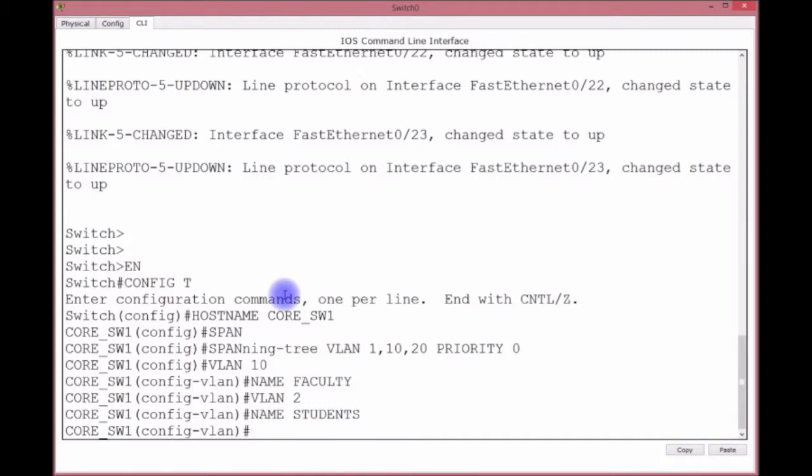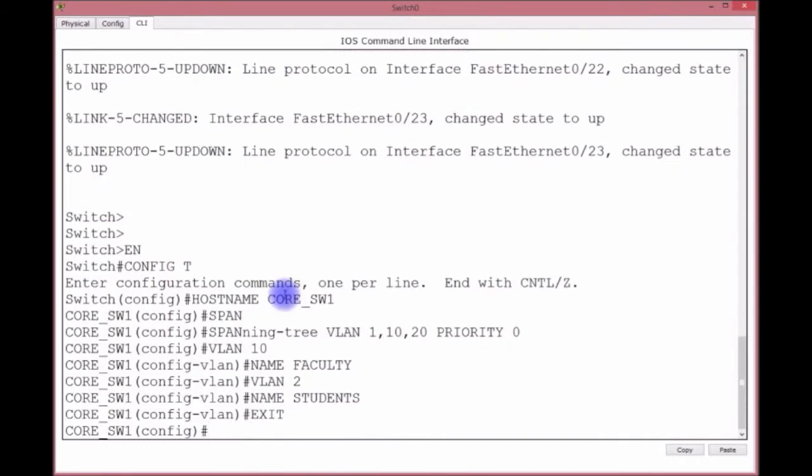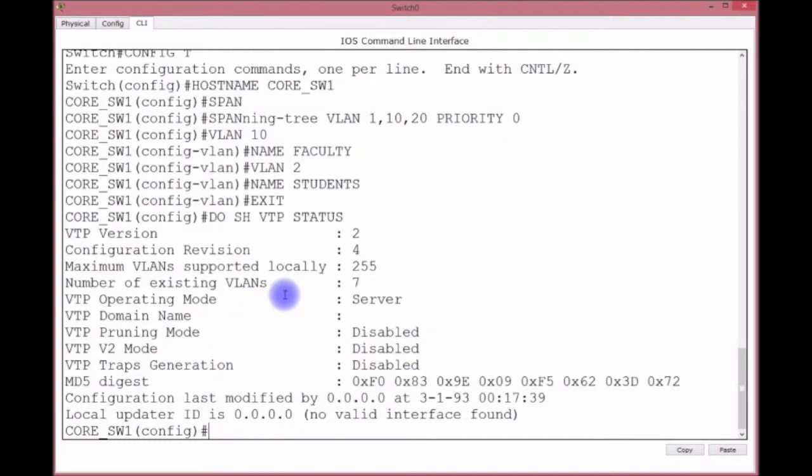Which brings us to what? VTP. I'm going to exit out of here. I'm going to do show vtp status. Well, it would be helpful if I put do, if I'm going to do that. Do show vtp status. And this is important for you to know: all switches by default are in server mode. So this particular switch, since it's the root bridge, is going to stay that way.